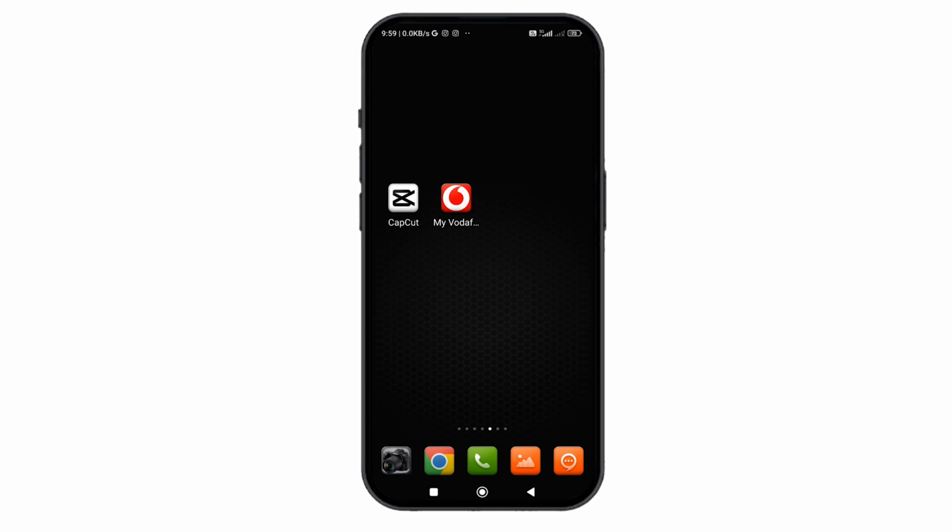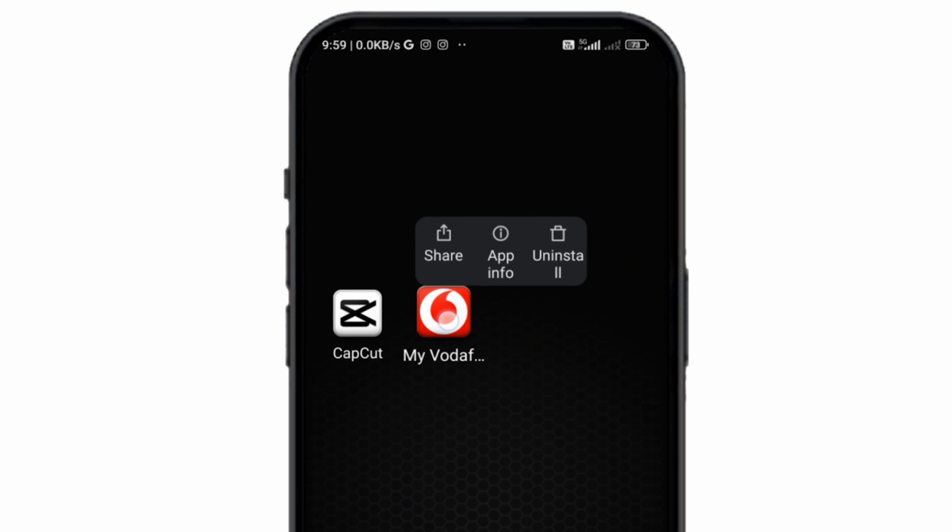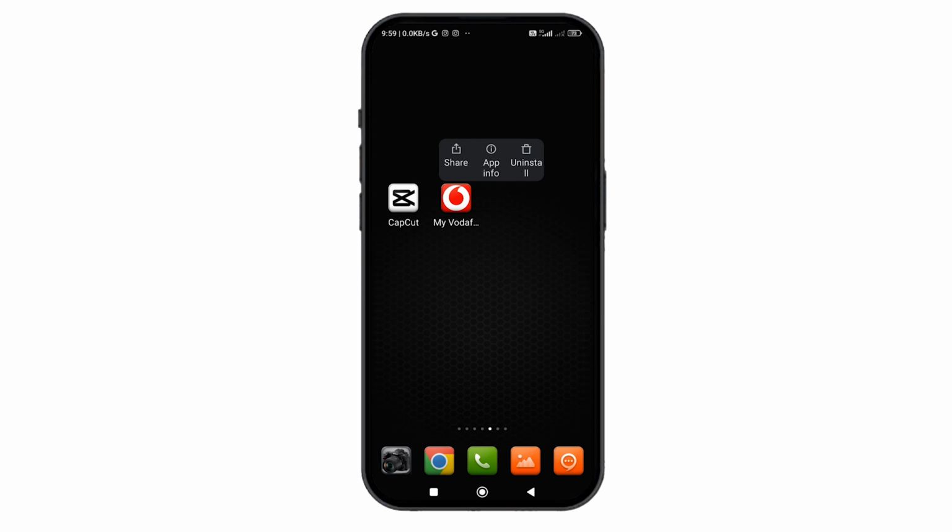Android provides several options to uninstall apps from your device. So the first one is to hold on the app that you want to delete. Then you will see these options. Click on uninstall. You can also drag the app towards the top of your screen to uninstall it.